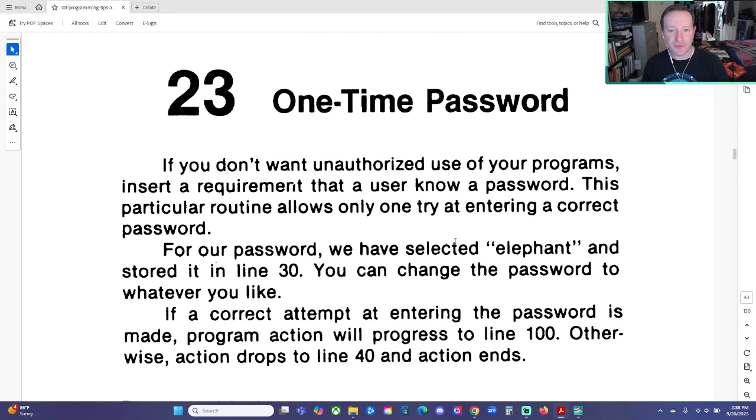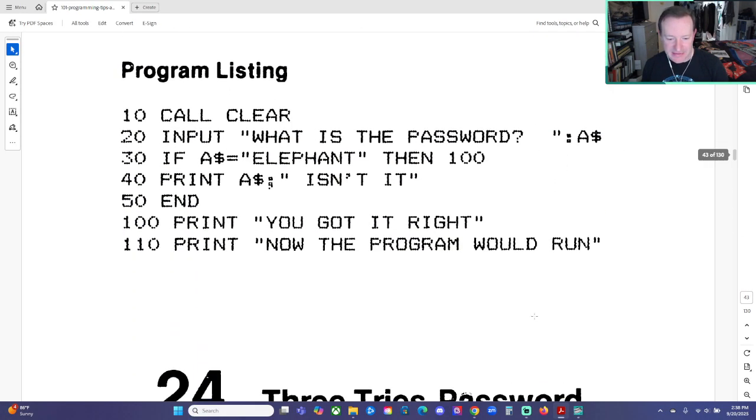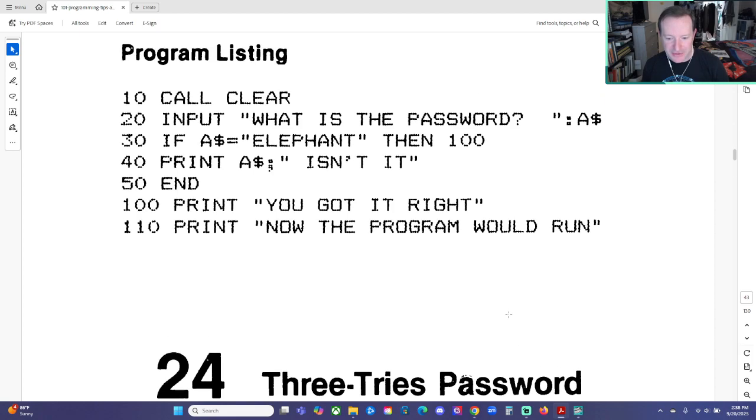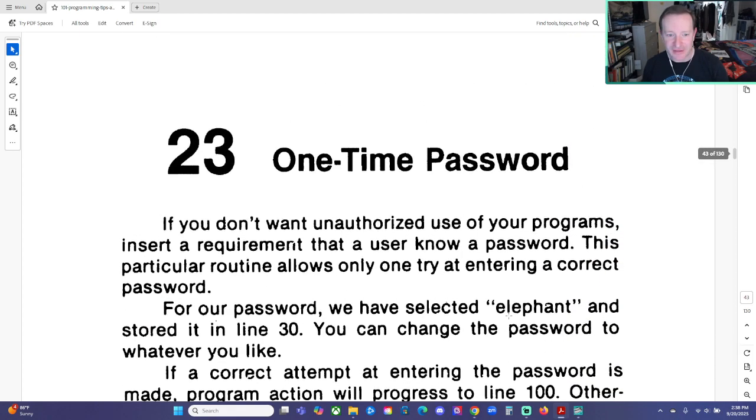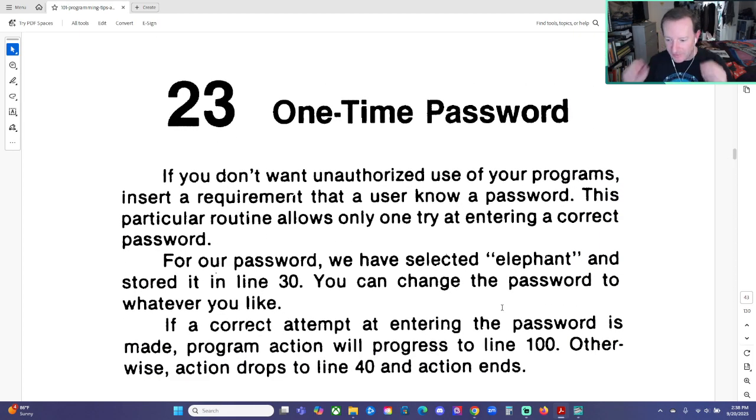That was number 23, One-Time Password. I'm going to peek ahead to see what number 24 is. 3 Tries Password. So we're going to do that in another video. I'm making a separate video for every one of these programs.